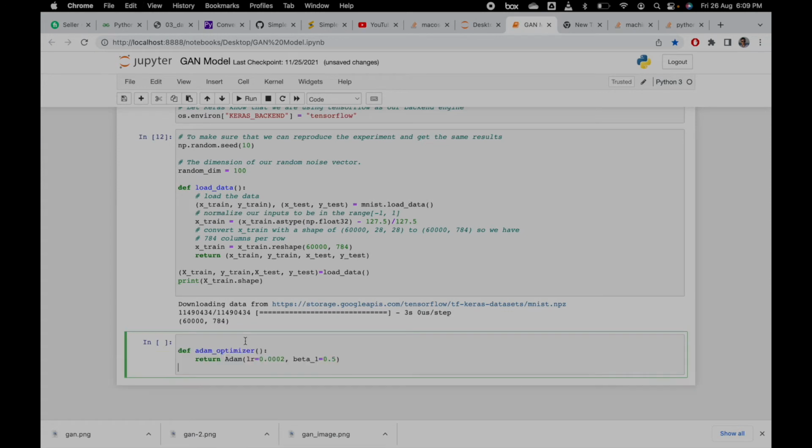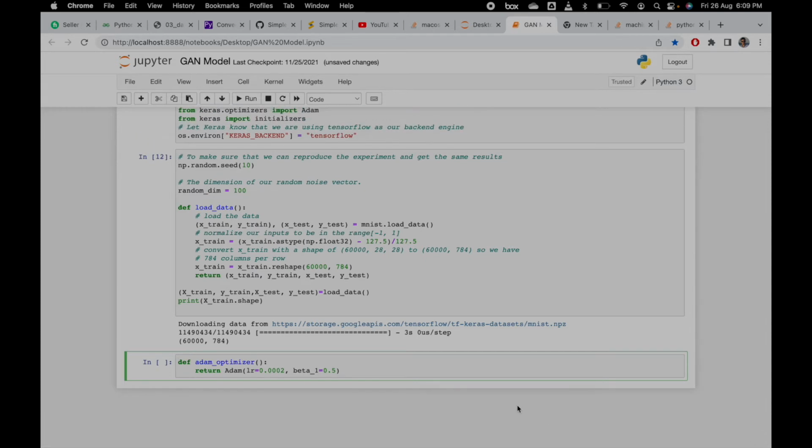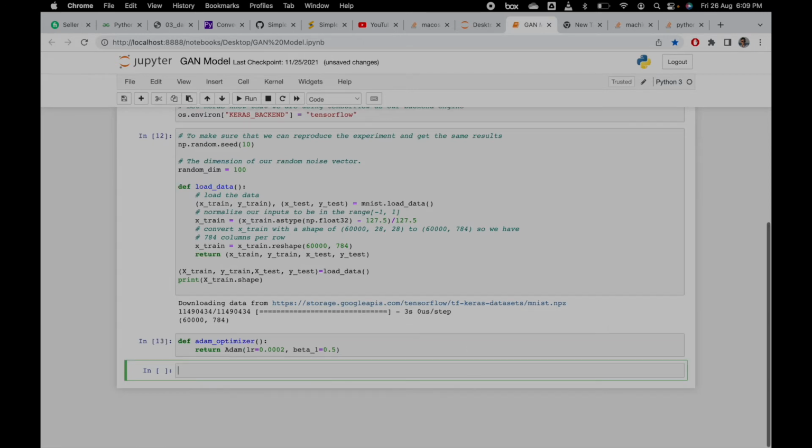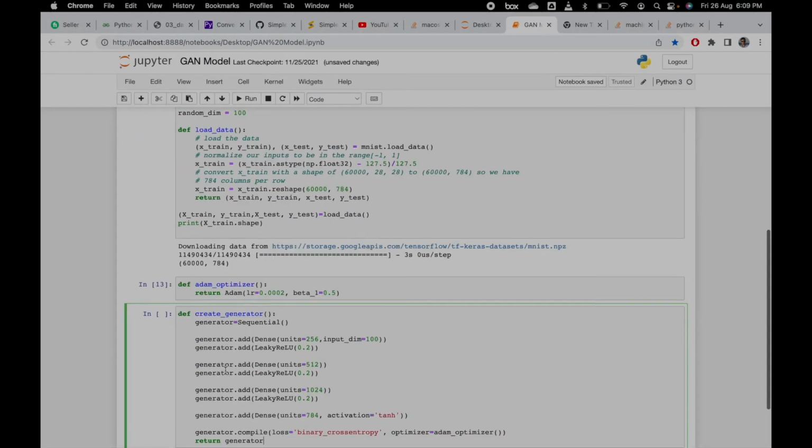After this, we're going to call an optimizer. In this example, we are going to use the Adam optimizer. You can use SGD. There are a lot of optimizers, you can choose whatever you want. I'm going to run this function simply, and then after that we are going to create a generator. So here is the generator.